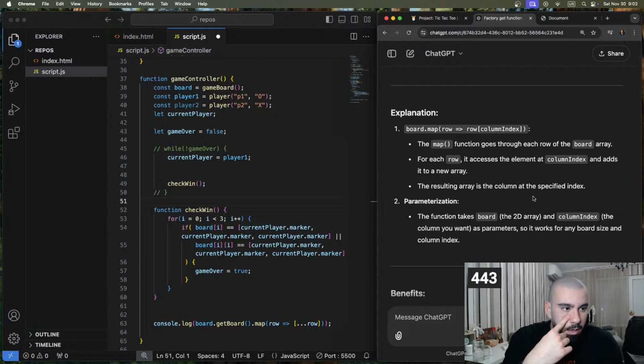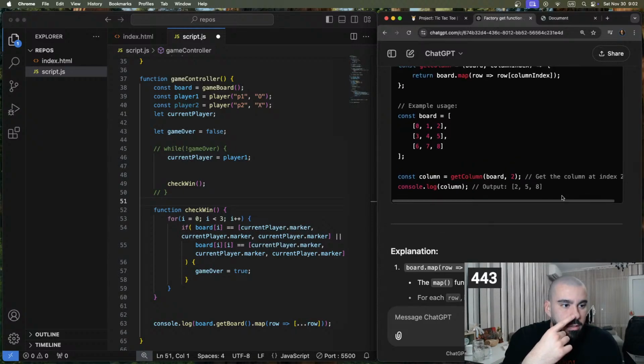The resulting array is the column at the specified index.